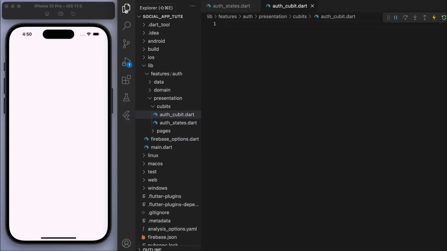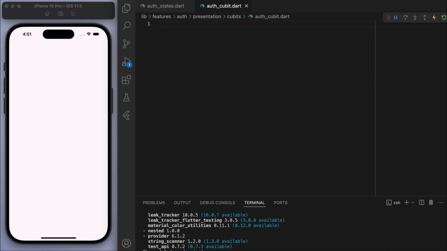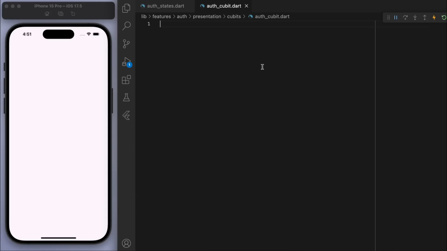And so this is the BLoC part of it. So open up your terminal. We're going to add another package, flutter pub add flutter_bloc. And by the way, I have been using BLoC over Provider, and I've been loving BLoC, to be honest. So let me show you here how it can be used and why it's so good.